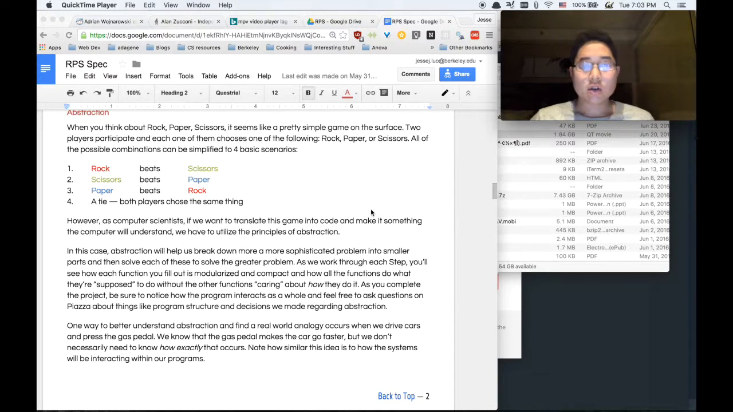Another good way of looking at this is that everyone knows how to drive a car, right? You press the gas pedal, and the car goes forward. Then you press the brake, and the car stops. We know that, but we don't have to know what happens inside of the car. We don't know exactly what happens when we press the gas pedal or the brake. Instead, we just know that it stops or it starts.